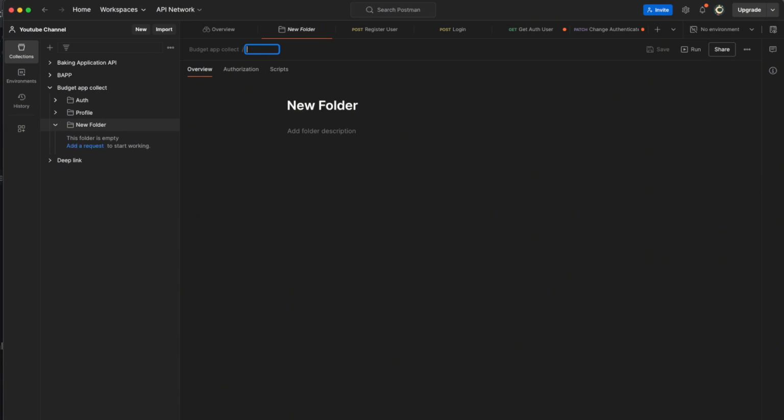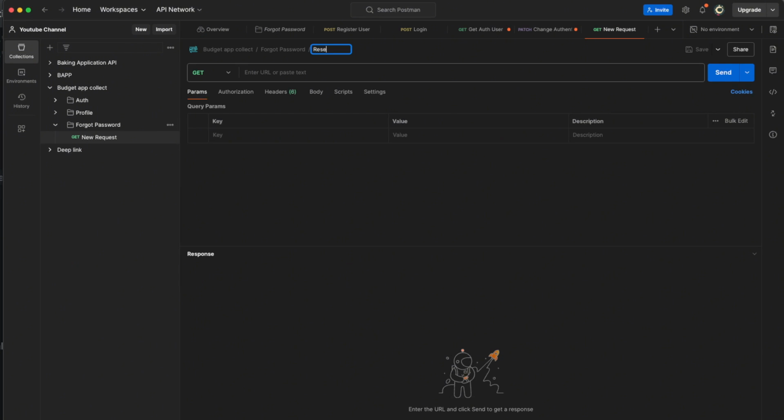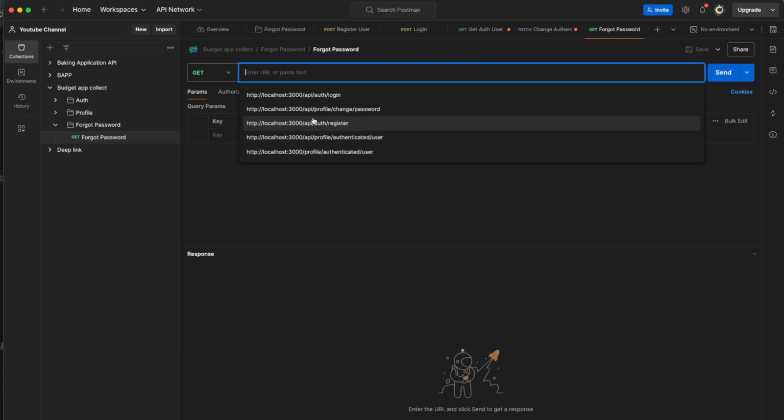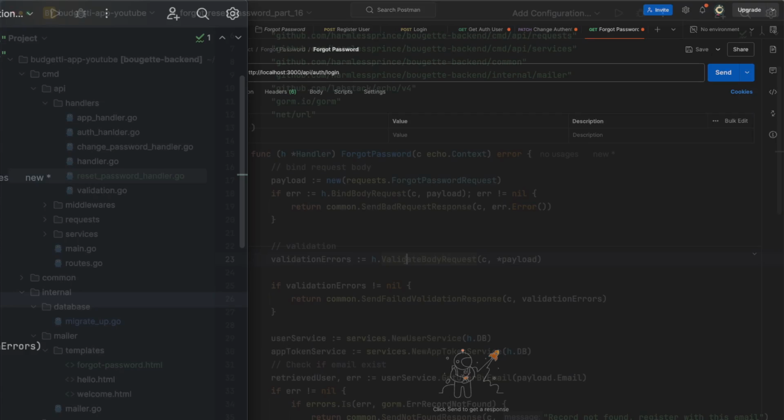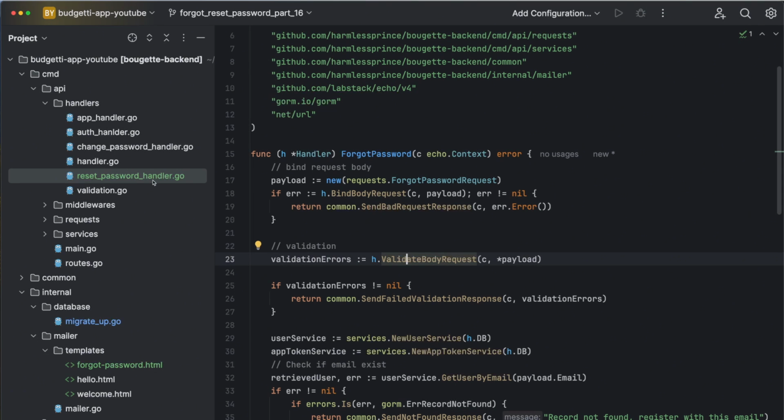I'll call it maybe forgot password. Inside this folder, I'm going to create a request and call it reset. The first request we are doing is forgot password. And the URL will be, okay, we've not registered the URL. So let's go ahead and register the URL for forgot password.